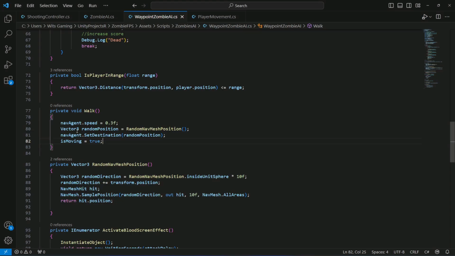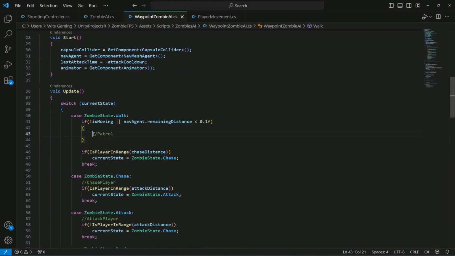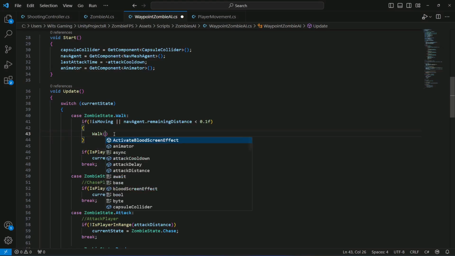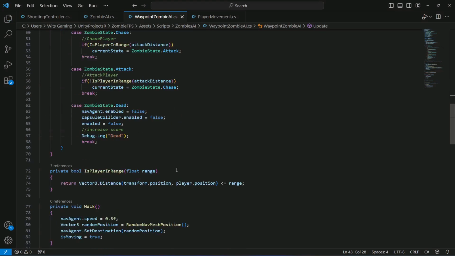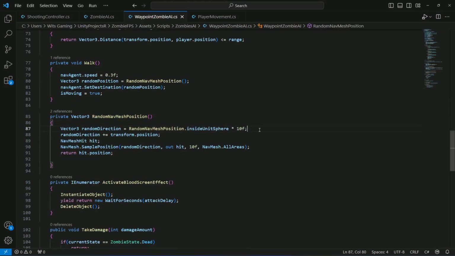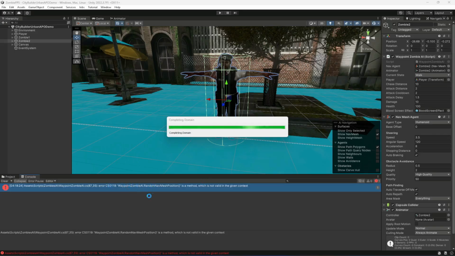All right, now if we move up right here, we will now call this Walk method right here. That is it. And right here remove this NavMesh position. This should be just Random.insideUnitSphere, because it was showing this error, so make sure that you remove that.